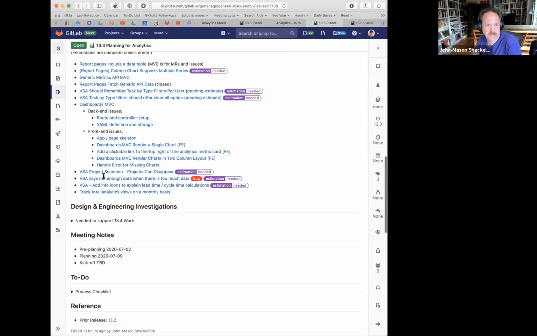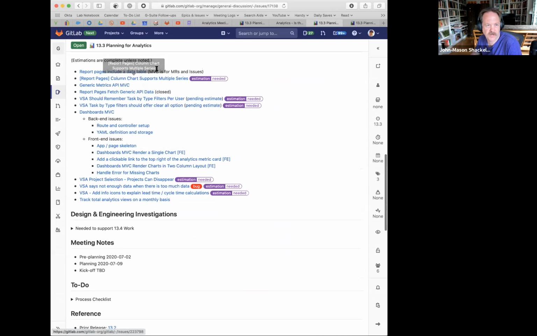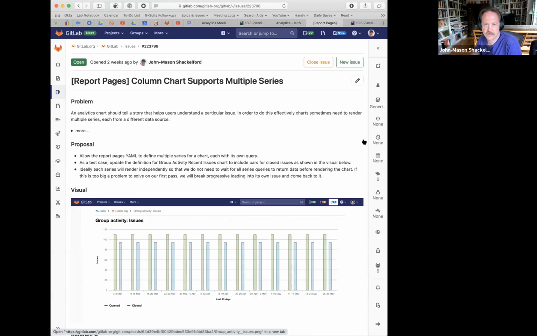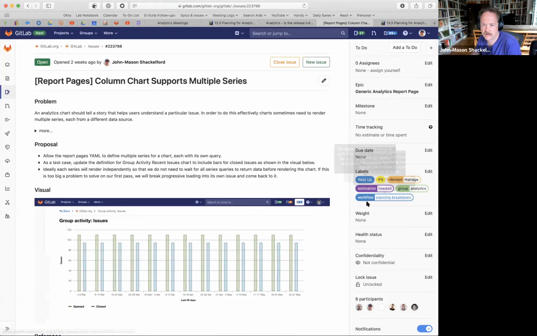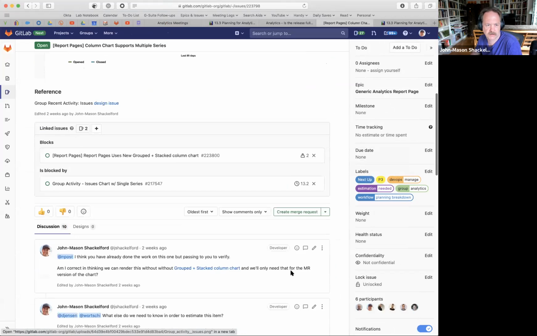So this is sort of the rank order of what we have planned. And these two estimates I think came in. This one, column chart, supports multiple series. Did we get an estimate on that one? Let's see here. No weight there.